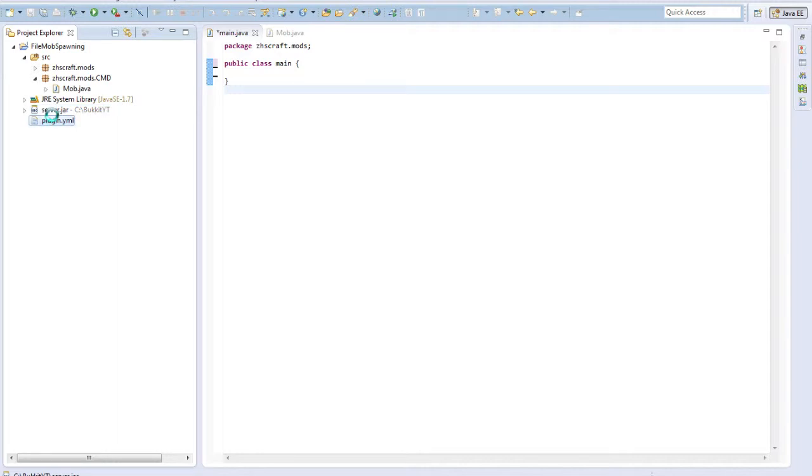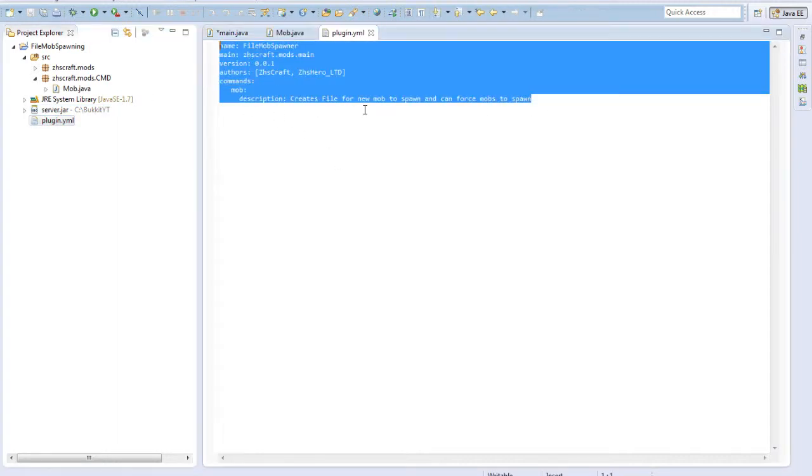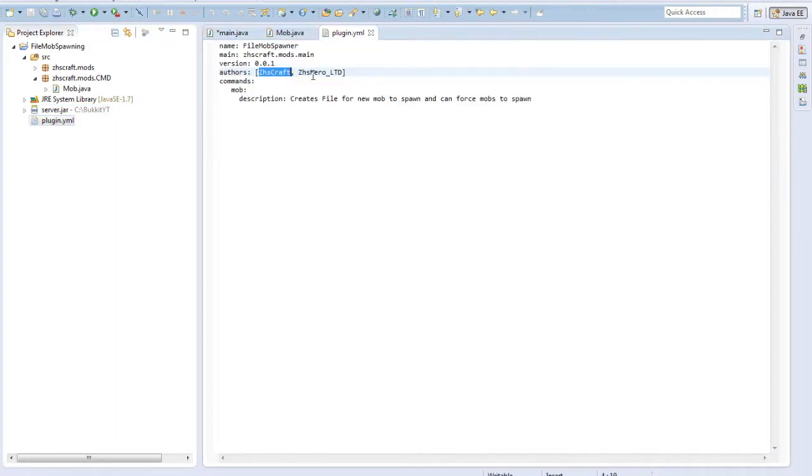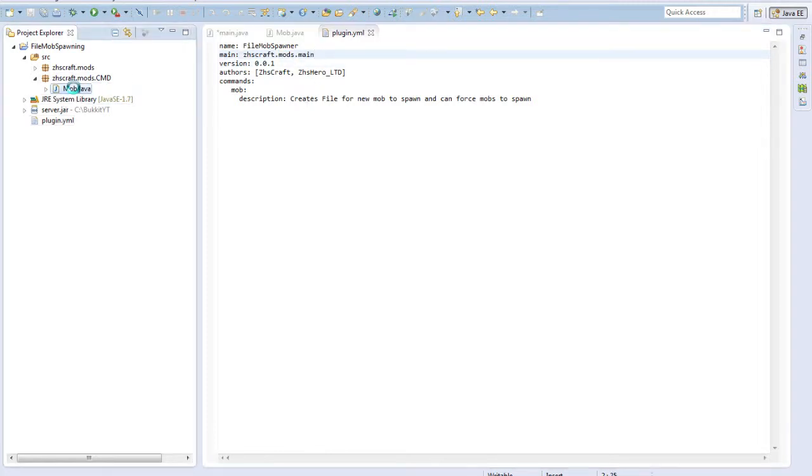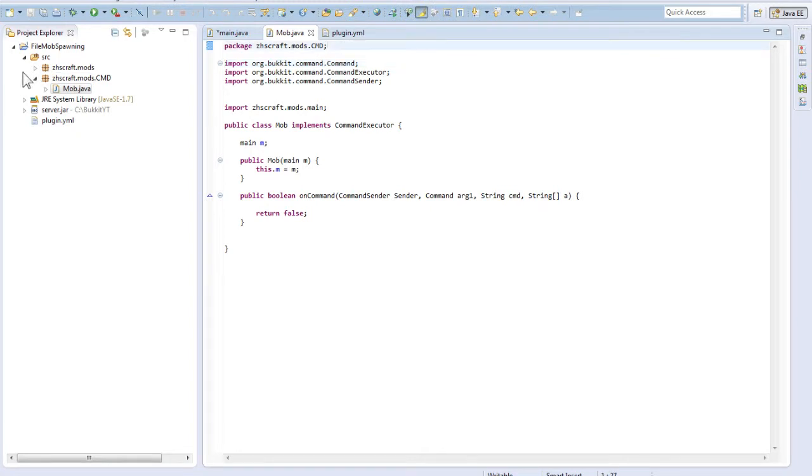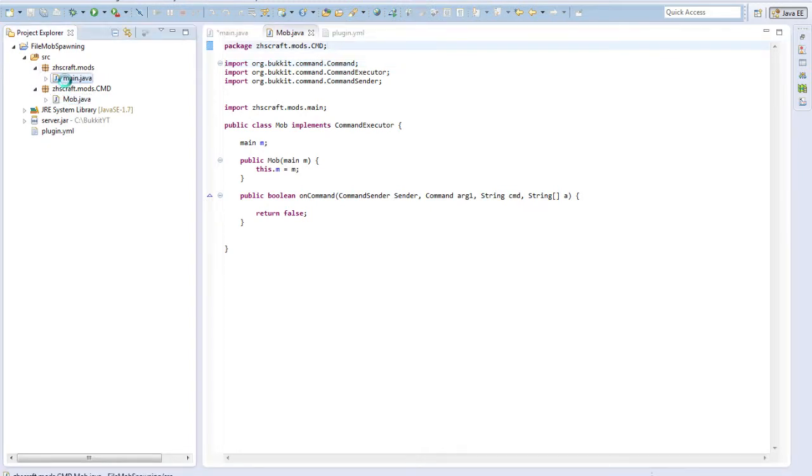You'll need a YML file, which contains this, except the author. You want to put name as the name of it, which is file mob spawner. Then the main class, where it's located, which is in the package syscraft mods. Then that'd be the class, like right there. No, not there. There.